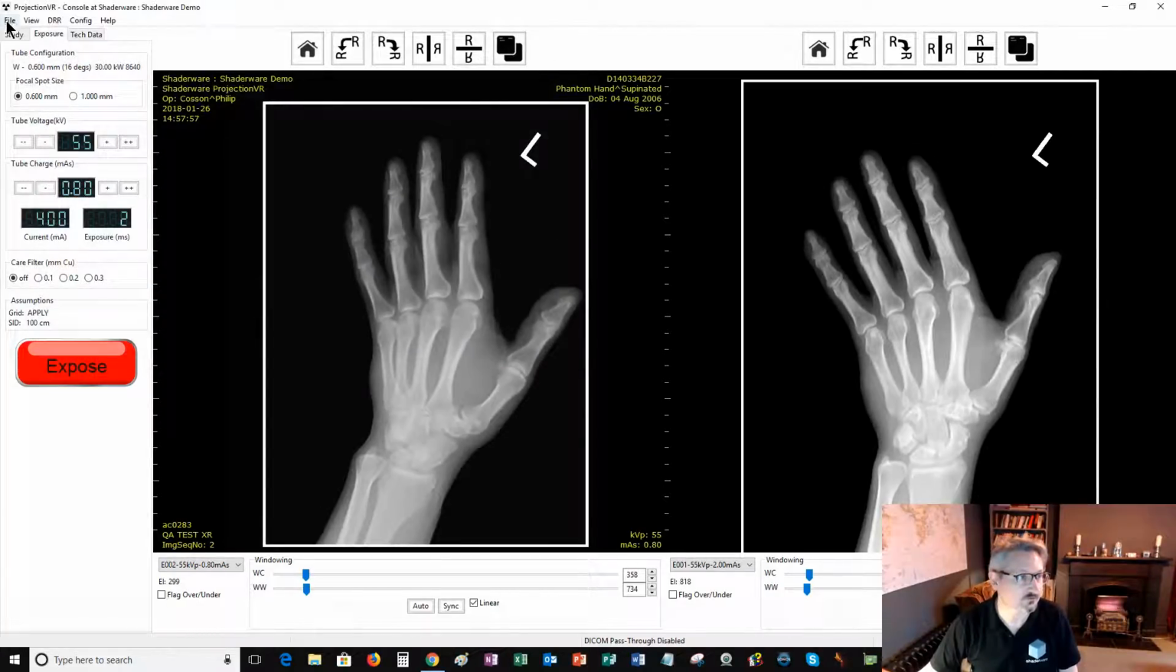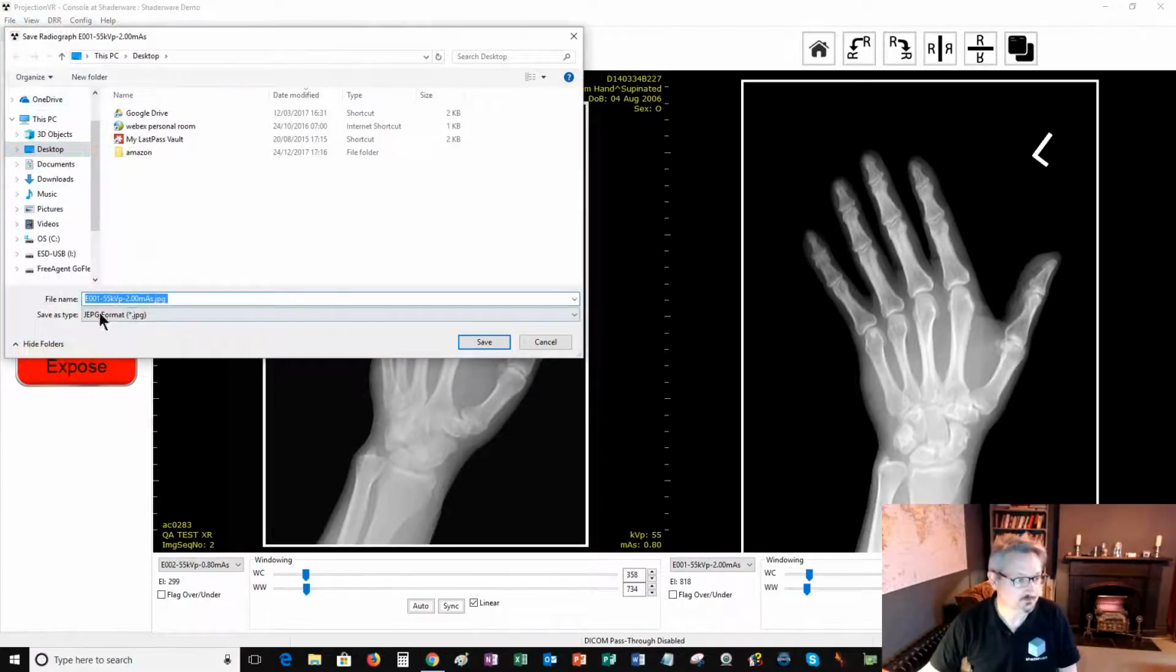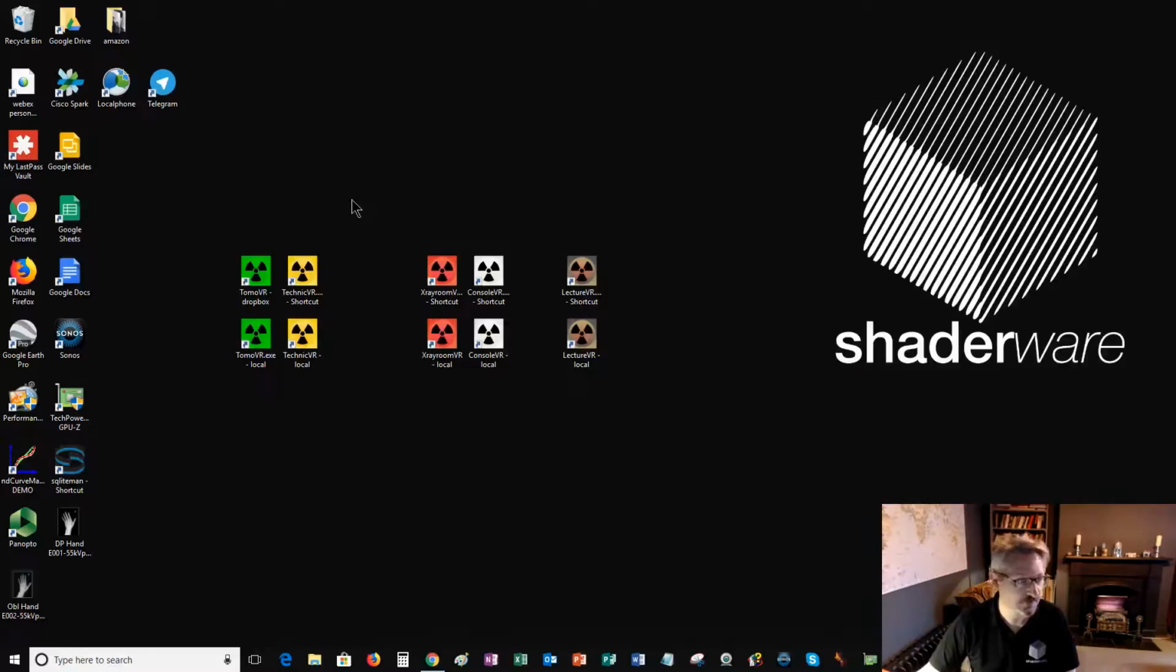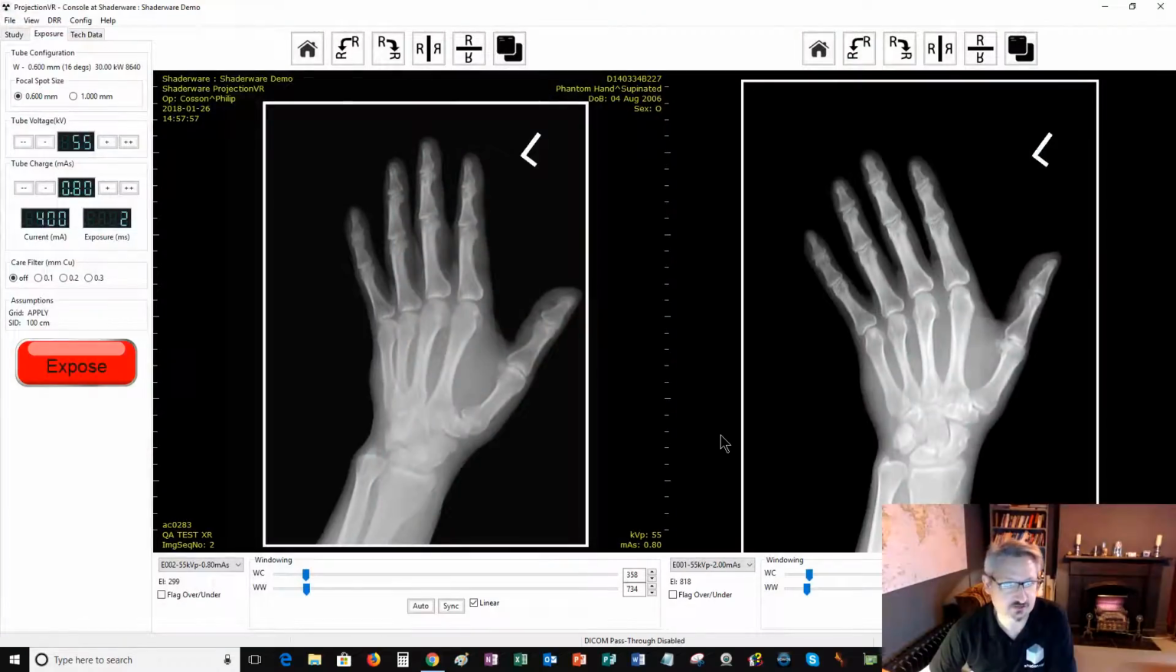And if I go File, Save Right Image, DP hand, on the desktop. So if that was something that you'd set the students to do, then you've got those images now for them to pull into some sort of a report. So that was a quick rendition of how to get started using the software.